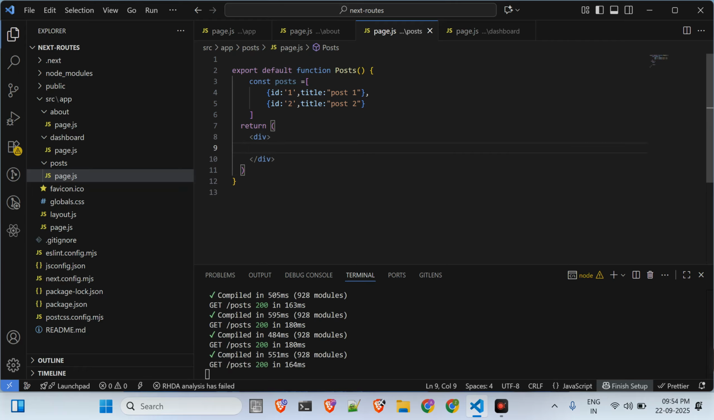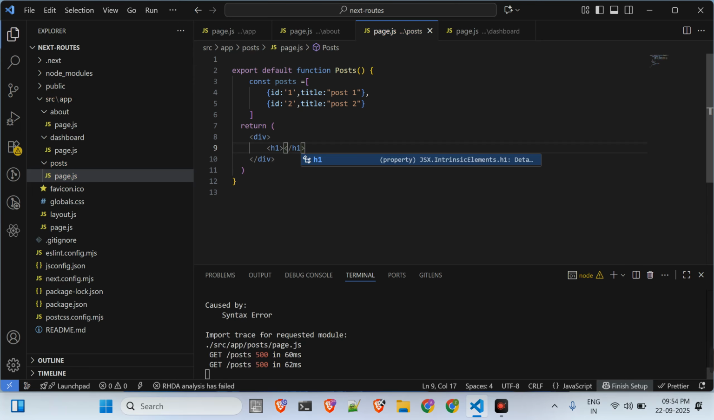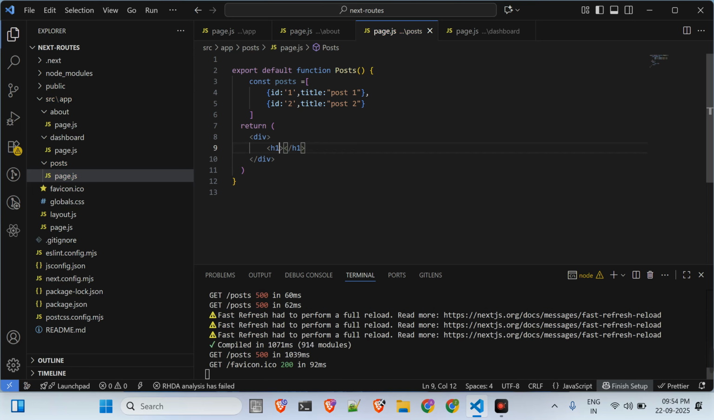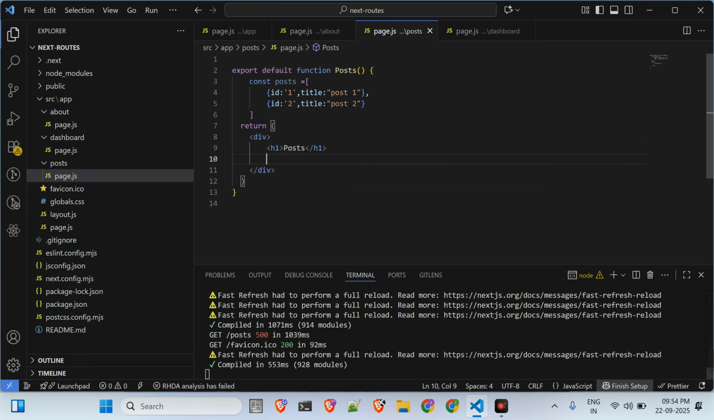Why is the code not getting auto completed? H1. Okay, so this is my post.